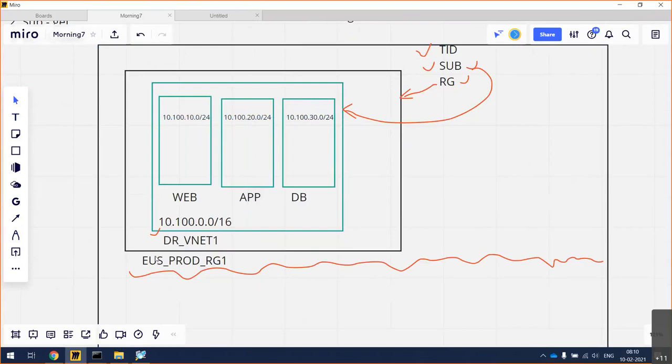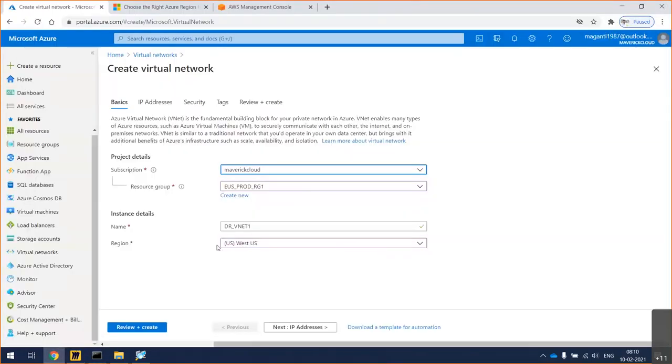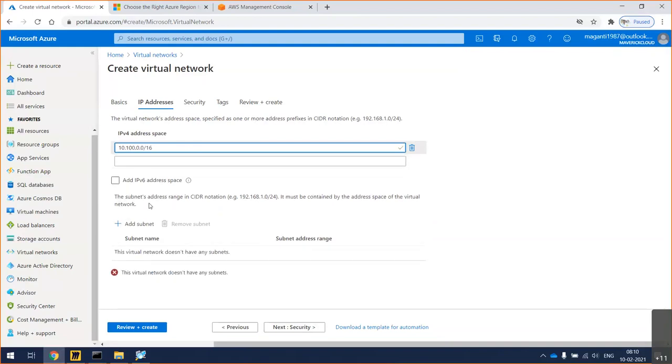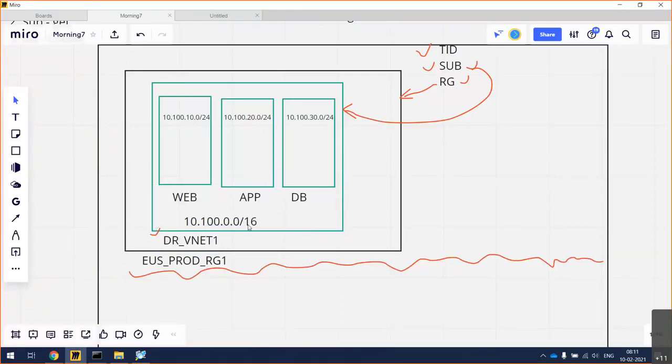How do you define it? Let's go back to Azure and give your virtual network name and IP ranges. For the IP address space, by default it will show you 10.0.0.0/16. That's the default allocation, and it will give you 65,536 IPs. What I will do is simply change it to 10.100. That is what my defined range is. This is the VNet.